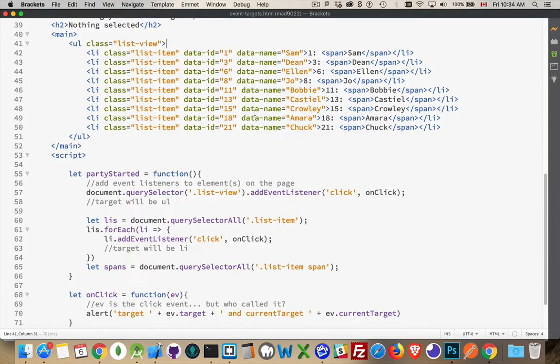So where now do we attach the listener? We can put the listener on the span, we can put the listener on the LI, we can put the listener on the UL. If we put it on the UL, we are being a little bit more efficient. We're adding one listener as opposed to a long list of them, or on the span, a long list of them.